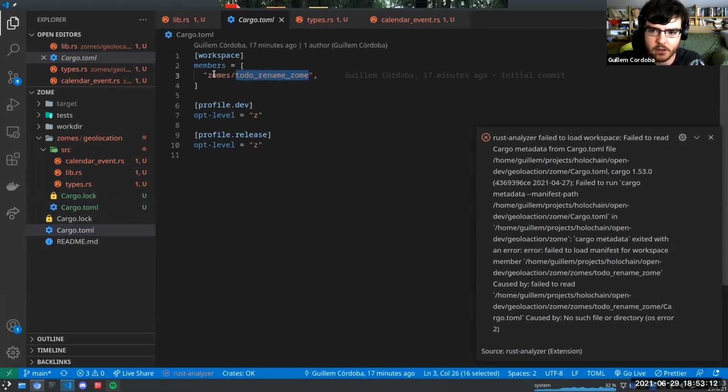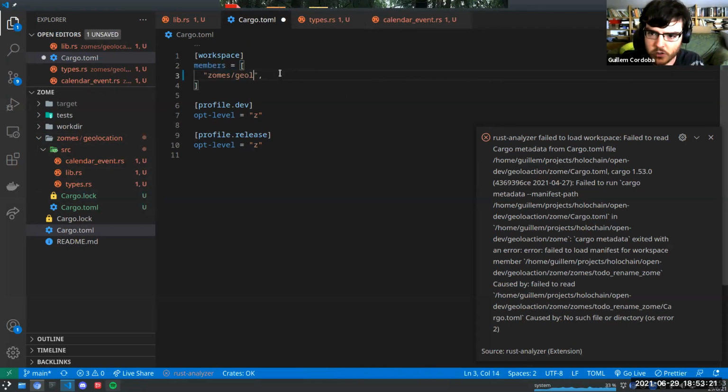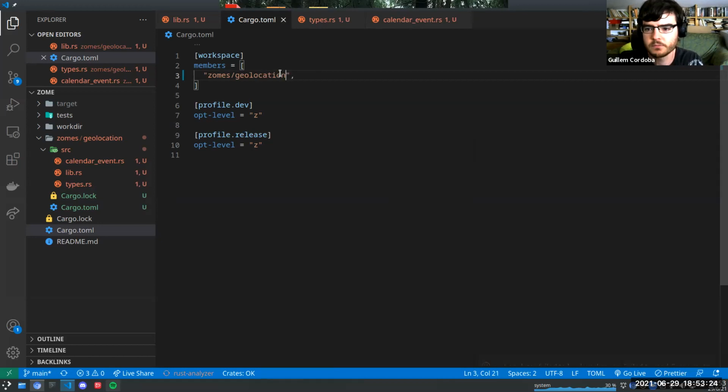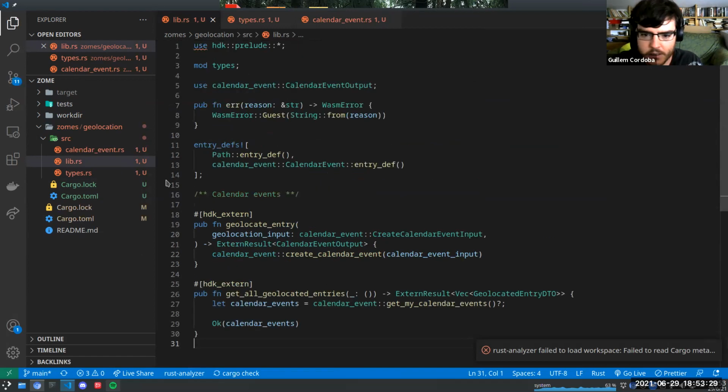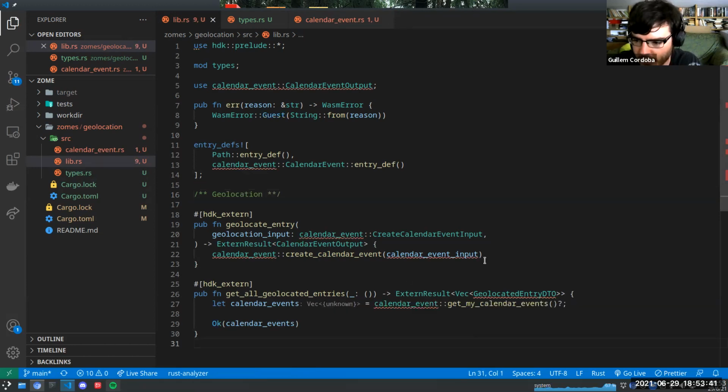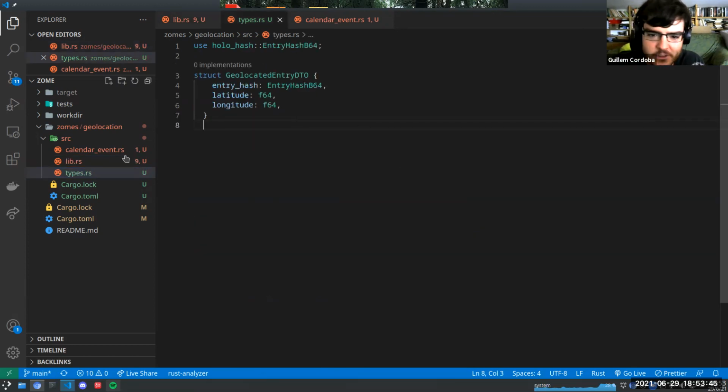So this top level has members, and it doesn't have any code. It's just including all the zones that we have here. So I have to change this to geolocation. And now it seems like at least it's loading. And we got a lot of red, basically, which is fine. This is what we want.